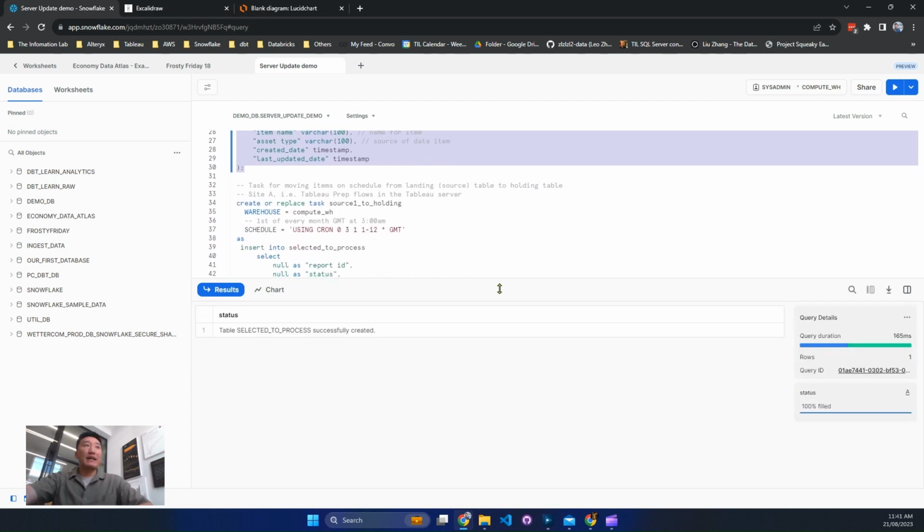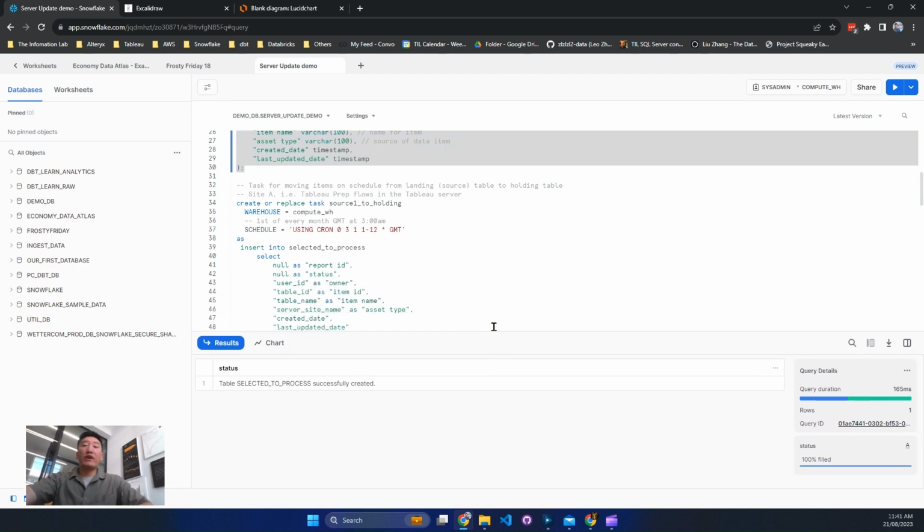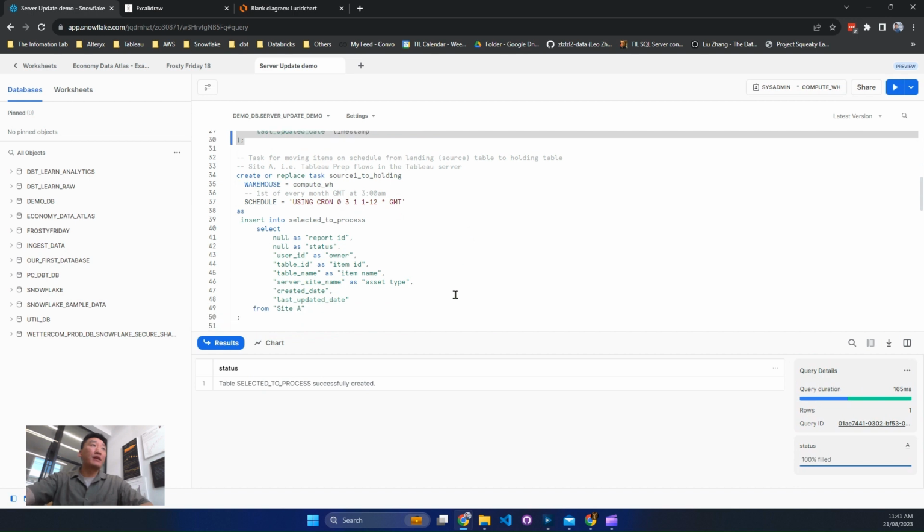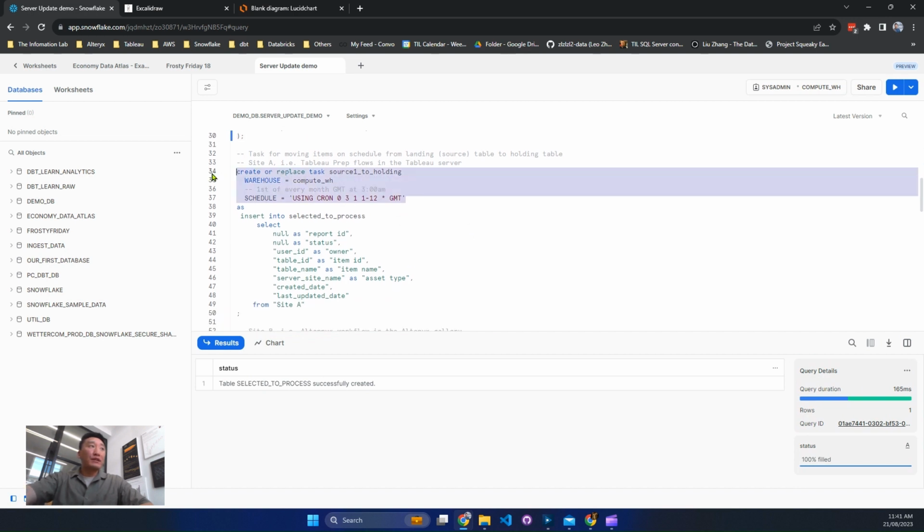Next, let's talk about tasks. Once we have some kind of location and a stage is set, then you can start loading things into it. To create a task, which is a very standard statement, we're going to decide which warehouse to use. For the first task I want to create, it is a scheduled one.